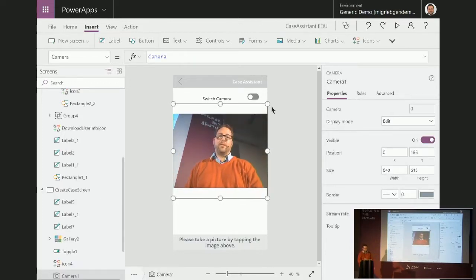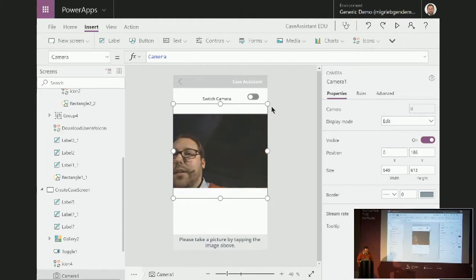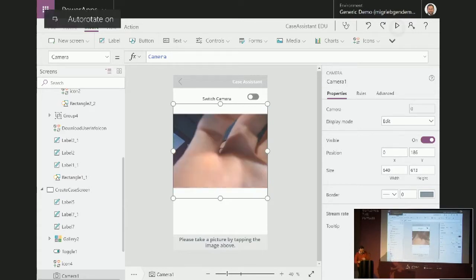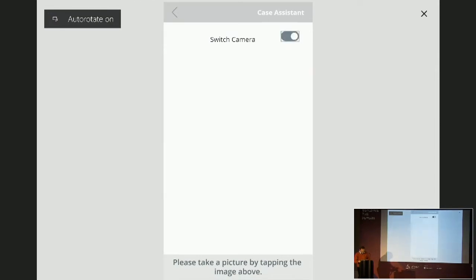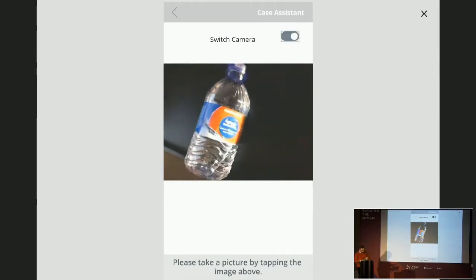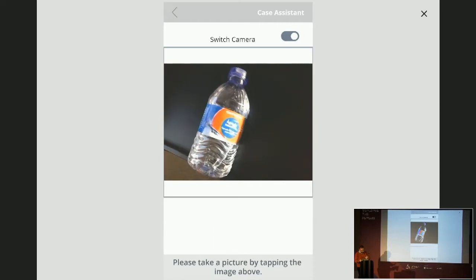There we go. And the idea of this application is now that we're going to create a picture. Because last time I showed something else, I'm not sure if this is going to work. Let me see. Okay, this is going to be interesting if it works. So I'm going to play this now. I'm going to switch the camera and take a photo of this bottle of water. Okay, let's take a photo. There we go.